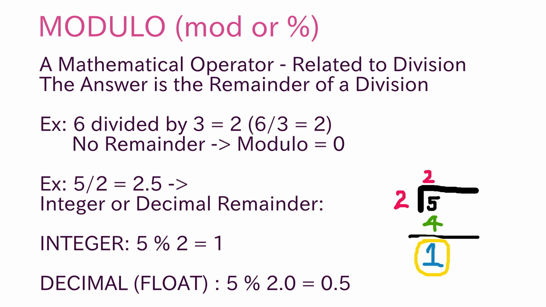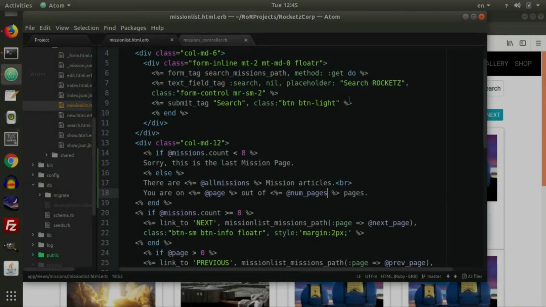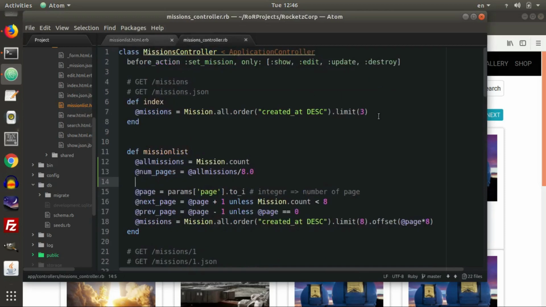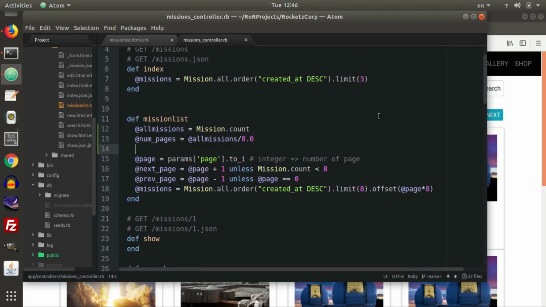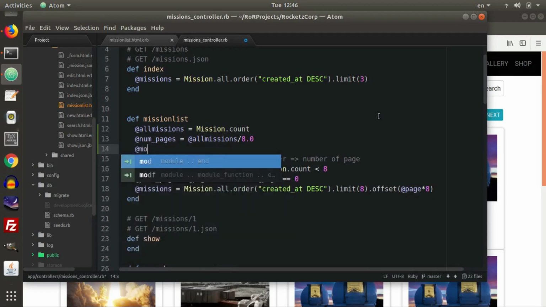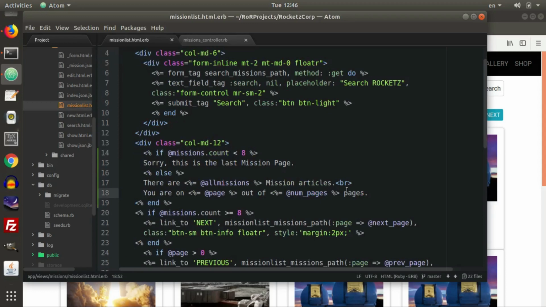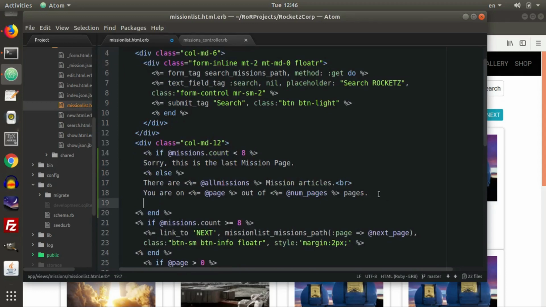All right, let's continue and let's apply this modulo into our Rockets Corp. Okay, so we first need to go to the missions controller, and we define an instance variable for the modulo. So let's call that @mod_pages to be consistent. And we set it equal to @num_pages, and all we're going to divide by is actually 1.0. So we do percentage sign and then 1.0.